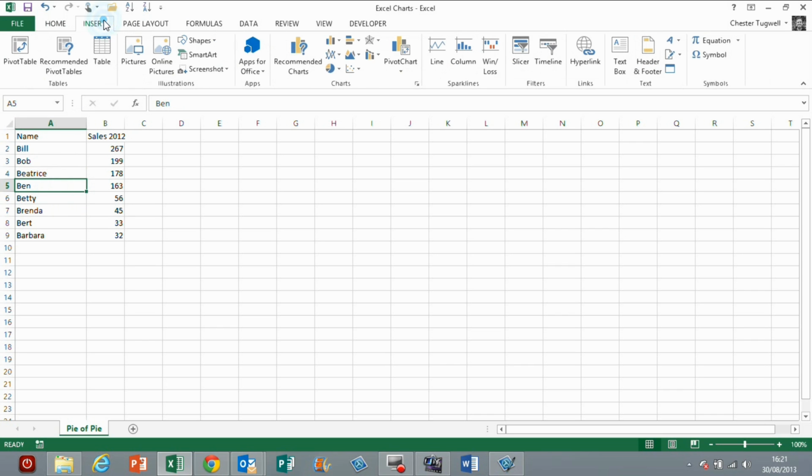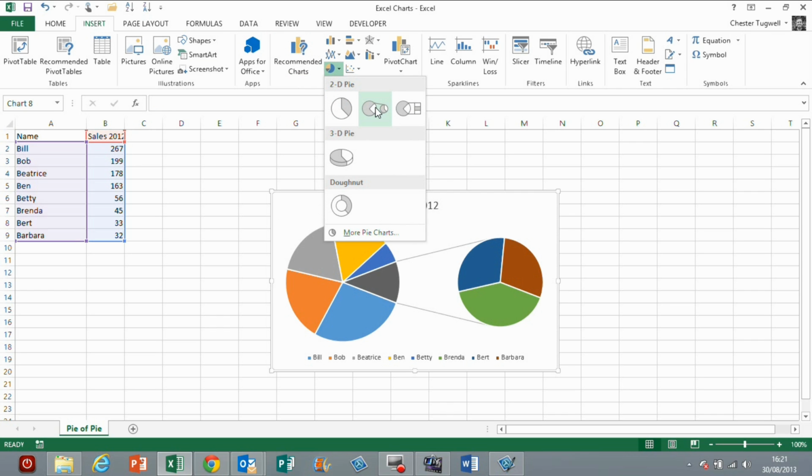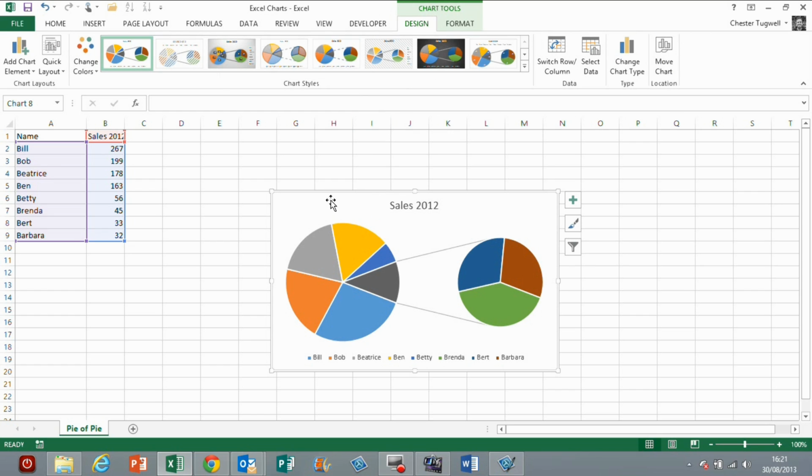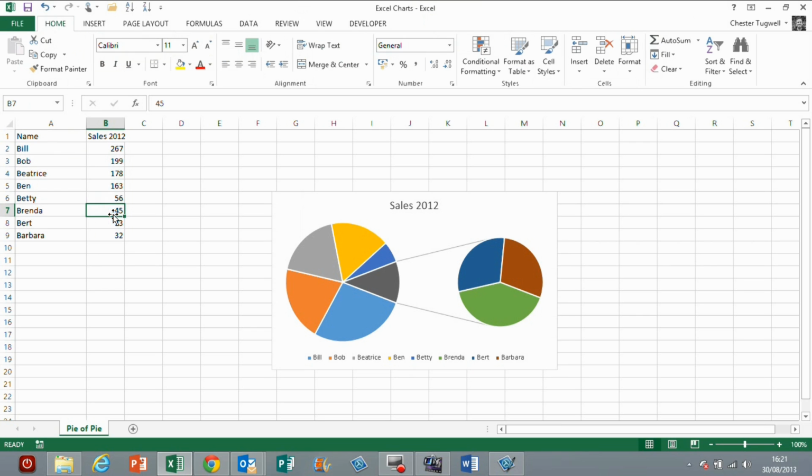So I click into my data, I go up to Insert, I go back to my little pie chart button, and I'm going to go for this one, pie of pie. And here we are. This is the Other segment, which is currently representing Brenda, Bert, and Barbara. It chooses the last three values in my list. Now, because by default it always chooses the last three values, a little tip for you here: always have your values in descending order within your list. So just sort those in the normal way using your sort descending, largest to smallest button.